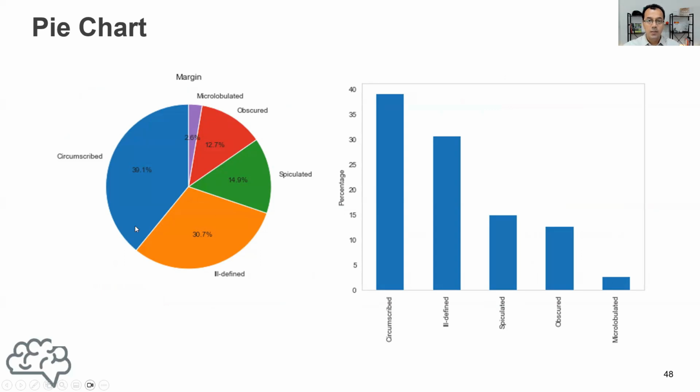Let's take the case of the mammographic data set. For the mammographic data set, we've seen that the shape or the margin in this case of the mammogram can have these 5 different values. It can be microlobulated, obscured, speculated, ill-defined, and circumscribed.